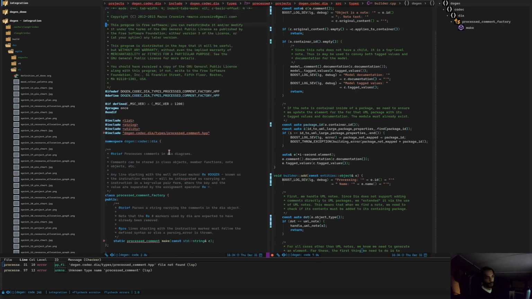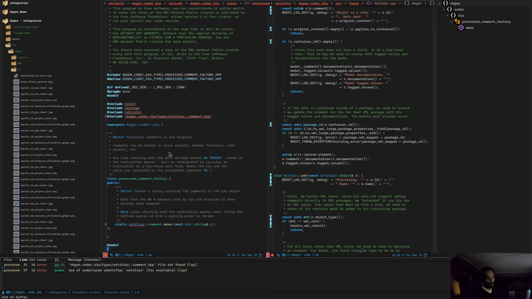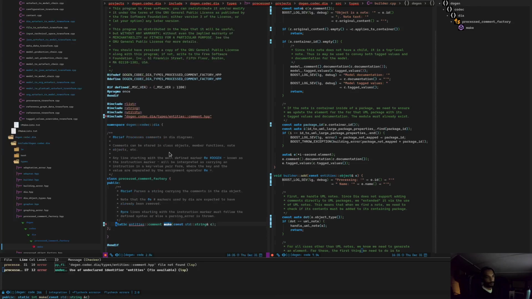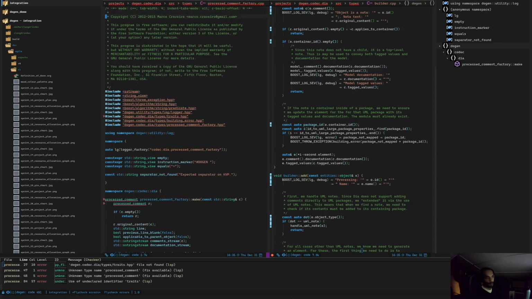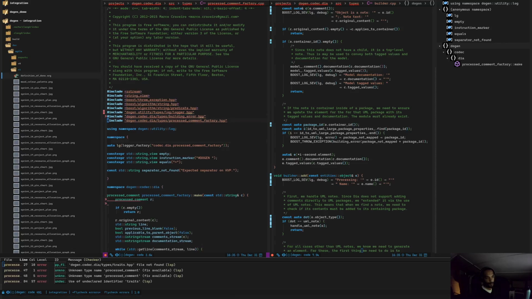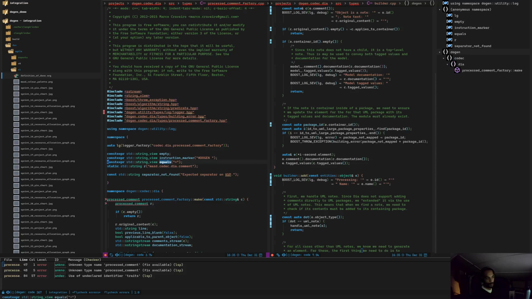So I'm actually going to go as far as keeping processed factories more or less as is, in the interest of... okay, that might not be the right choice. Right, so types, entities, comment, HBP, that sounds about right. And then here we don't have traits anymore, one less thing to worry about. We're using string views here, but I'm just going to bypass that for a second.